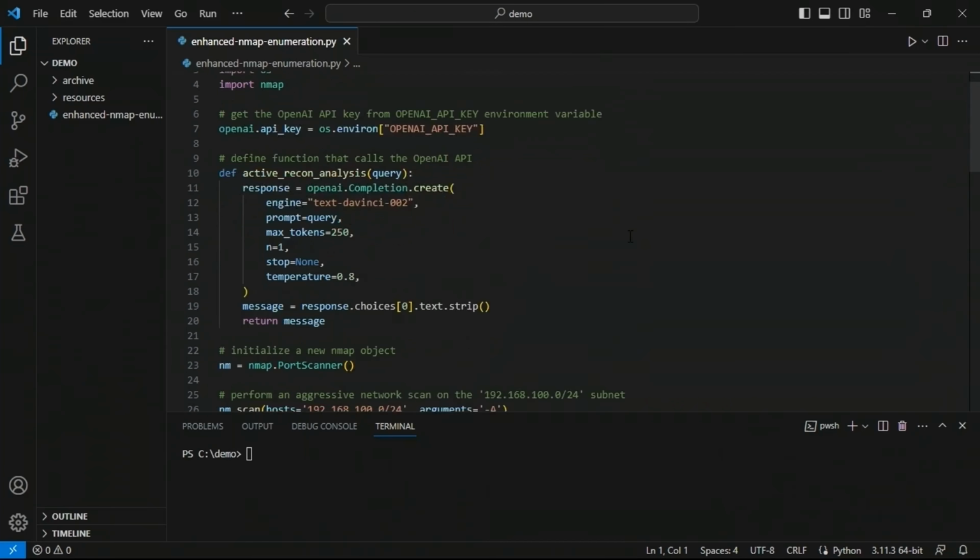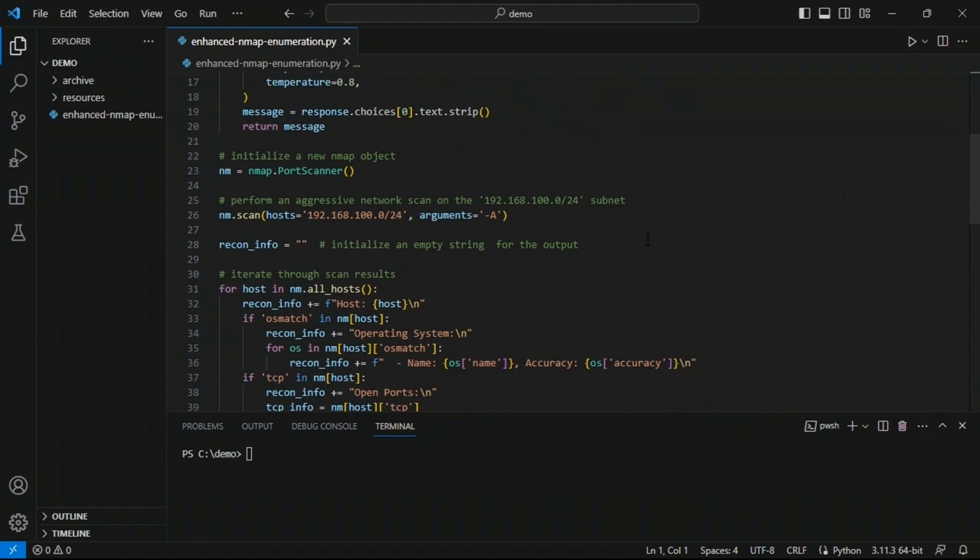Okay, now scrolling down on line 23, I initialize a new nmap object. On line 26, I'm performing an aggressive scan by calling nm.scan. So with the scan method, I pass the hosts, and in this case, it's just my private subnet 192.168.100.0/24 and the arguments -A. -A enables operating system and version detection. So that's what I mean. We want to go a little bit further from our basic port scanning to now where we are enumerating the operating system and version. -A also enables script scanning and traceroute.